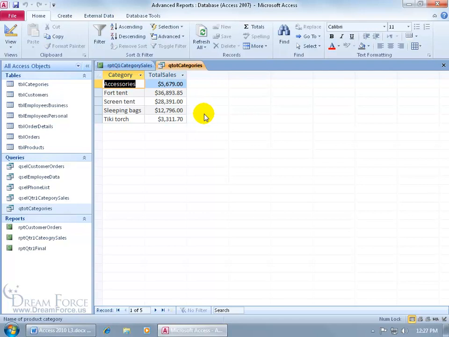And you can see right off the bat that the Fort Tent is going to have the largest slice. But in any case, I want to go ahead and put that at the end of my report. So when I print it off, I can hand it out to the coworkers at the meeting, and they can go ahead and graphically see how well Fort Tent is doing in comparison with the others. Let me go ahead and close out.